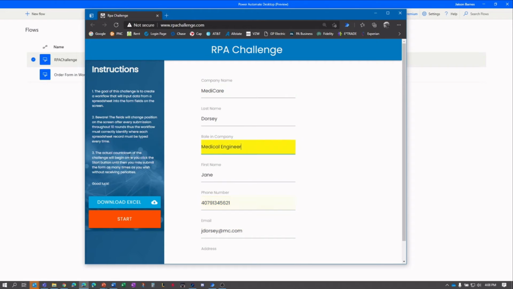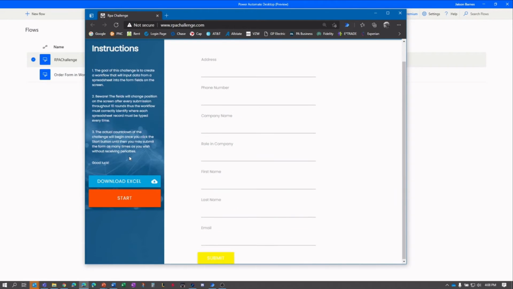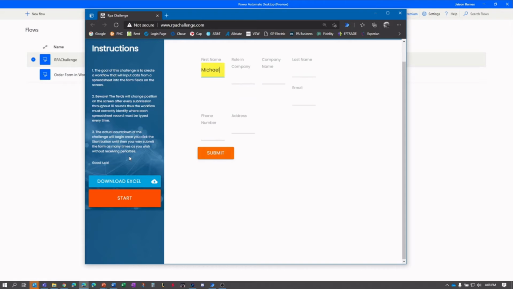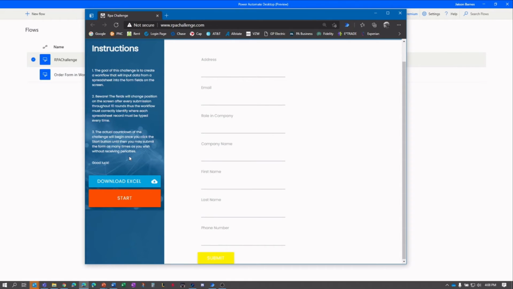Regardless of position or size, the bot can identify the correct field that matches the corresponding data and enter it correctly. The bot is also able to click the Submit button so that the next row of data can be entered. This process will continue without any human intervention until the entire data set has been looped through and all of the data has been submitted successfully.